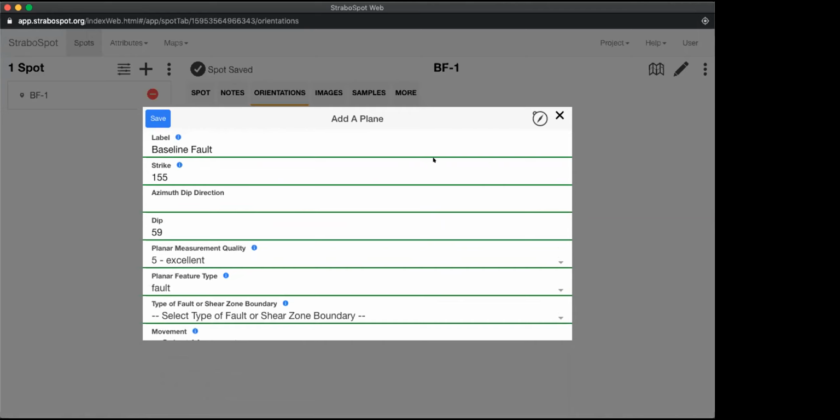If you are on a tablet or iPad, this compass icon in the upper right-hand corner uses the accelerometer in your tablet to automatically measure the orientation of the feature of interest. So this allows you to collect numerous measurements and then maybe apply some statistics to those.